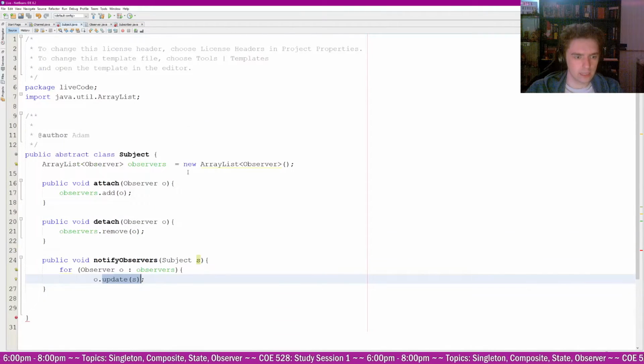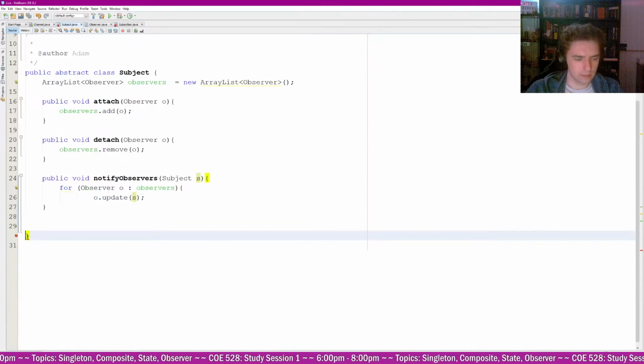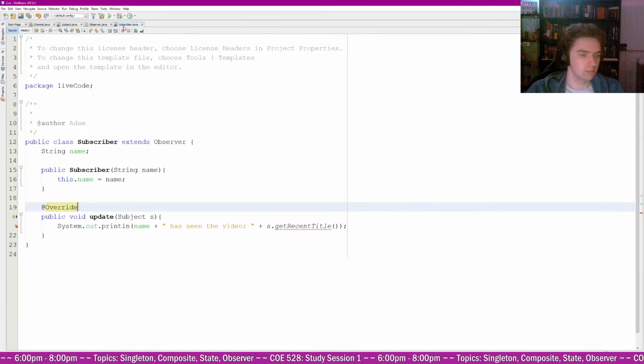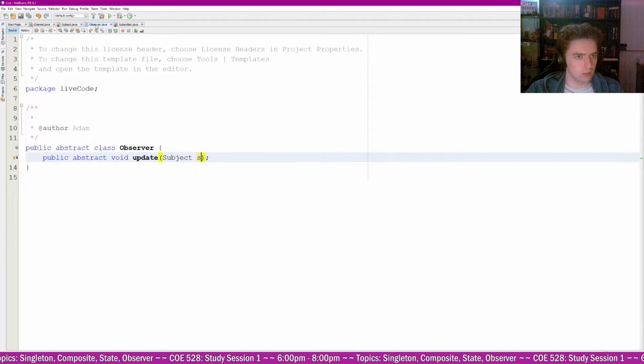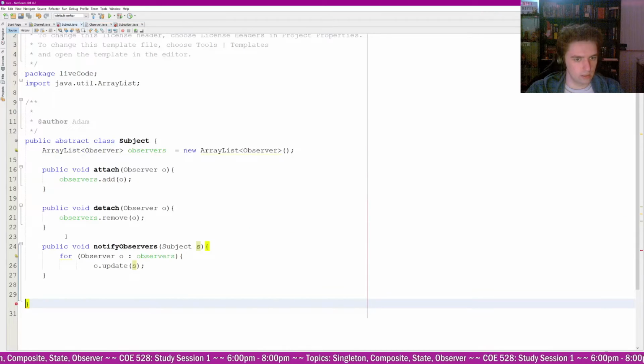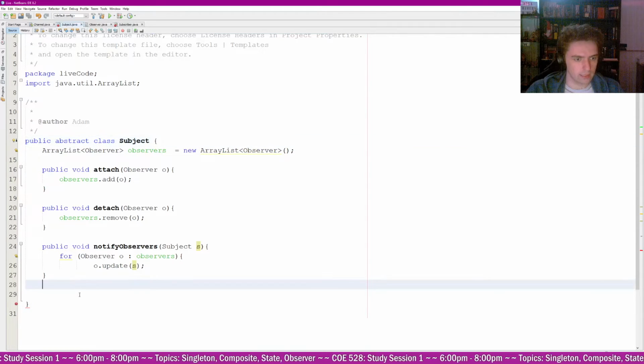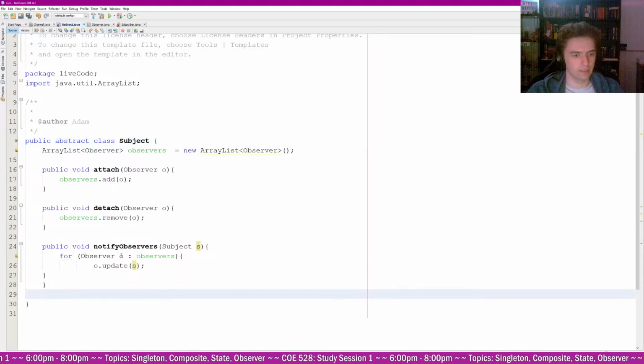So what is it now like in subject? I didn't fix this yet. It doesn't want to tell me. Reached end of file without parsing. I don't know what that means. Does anyone know what that means? Oh, is it the bracket error? Yeah, I think you just needed an extra one for the notify observers. Yes. Perfect. Thank you.